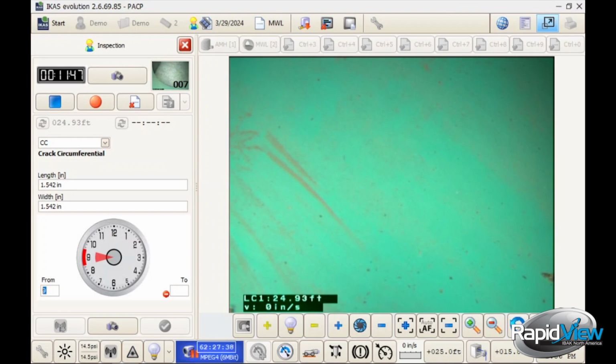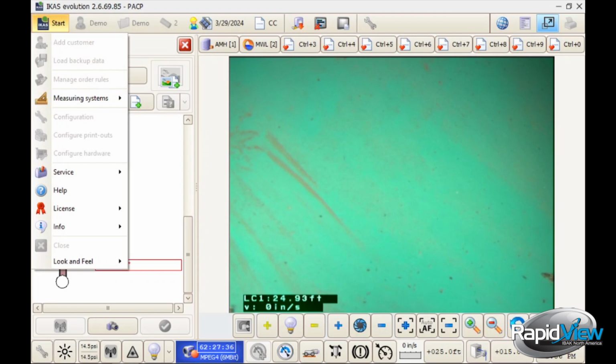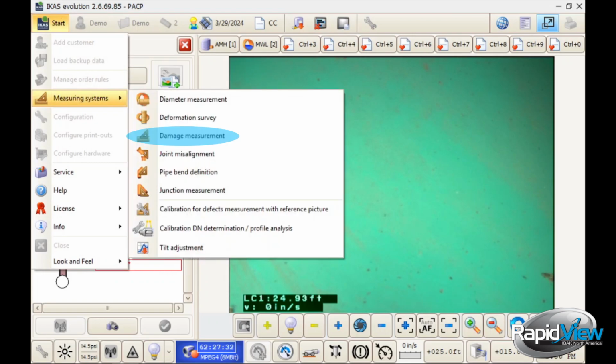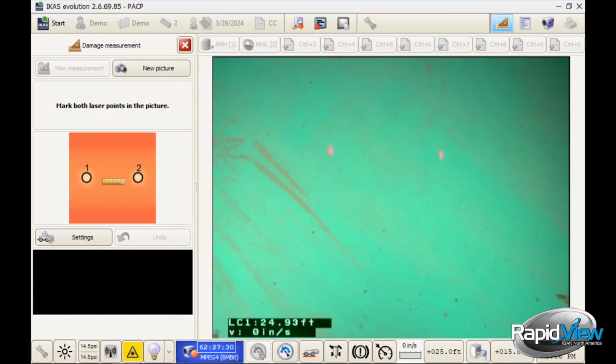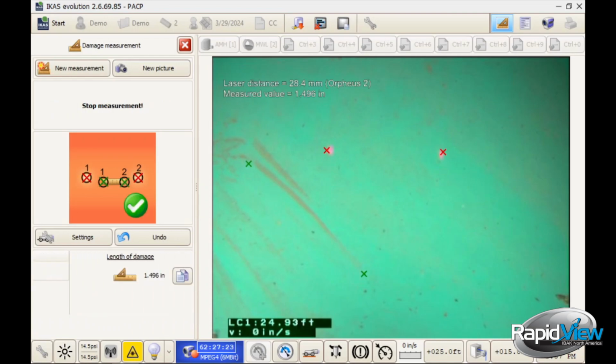Now it is also worth noting that we can go up to this start button up here and we can click on again the same symbol right there and select measuring systems, and we can select damage measurement right there, and it'll bring up the same menu. So again, we just click on our axes, and then we go ahead and do our points here, and it gives us roughly the same information there because we were slightly off. So that is damage measurement.